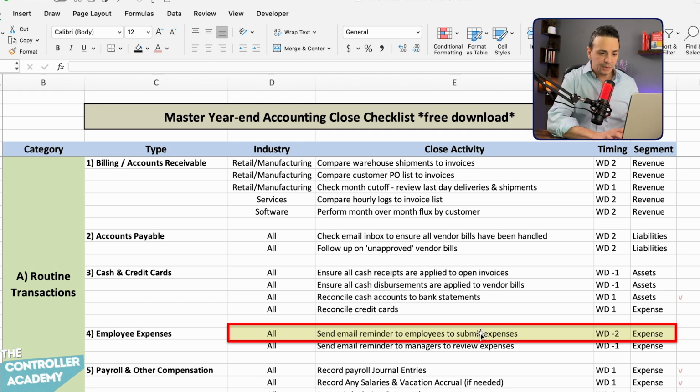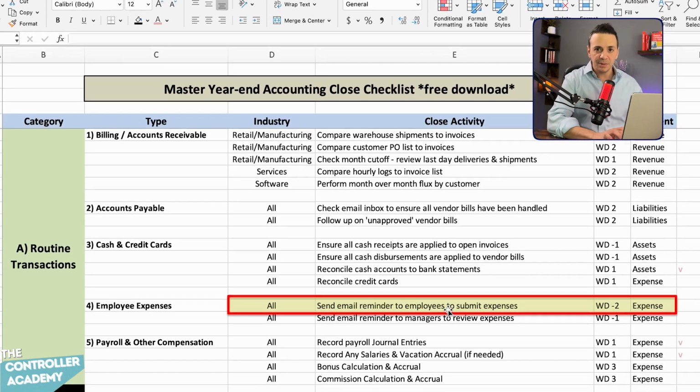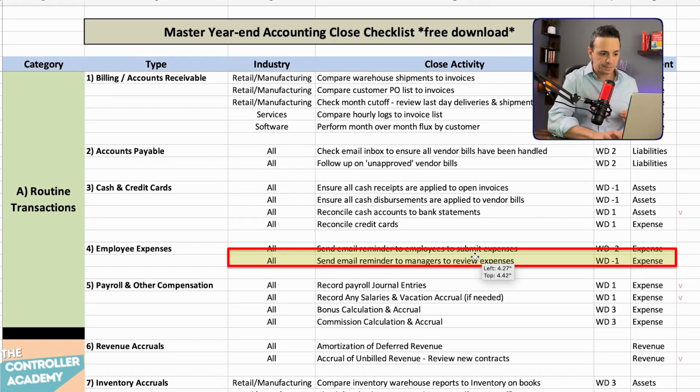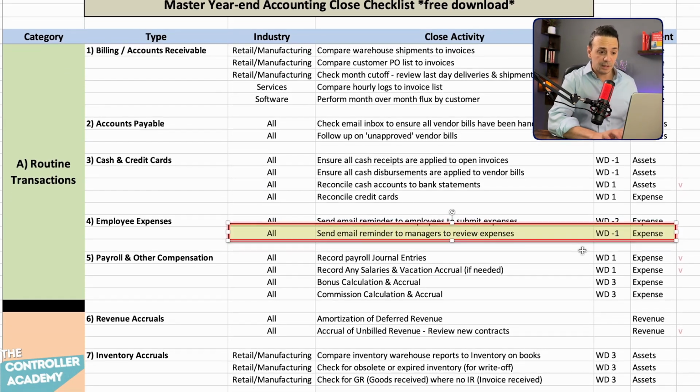So you're doing that in working day -2, a couple of days before the period end, you are sending an email reminder to your employees. Similarly, you're sending an email reminder to your managers to review these expenses, because you're relying on the managers of departments to review their direct reports' expenses before you go ahead and process them for reimbursement. Okay, so this is an important step.